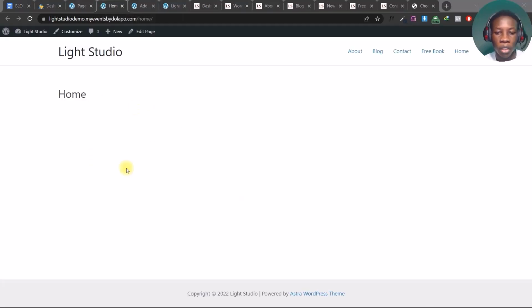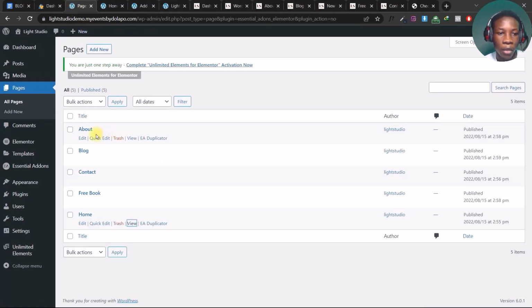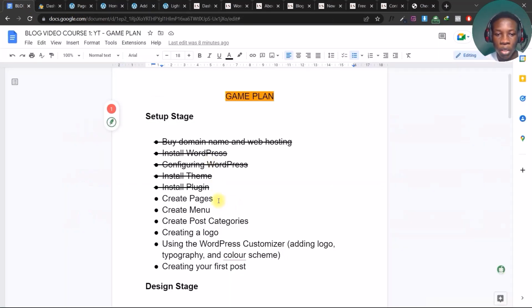So when the home page finished loading, now you can see how the home page currently looks. Nothing much is going on here. So this is also how to create the pages there. You've learned how to create pages in your WordPress dashboard. So let's just go back to our document. Now, what we're going to do is strike out this.